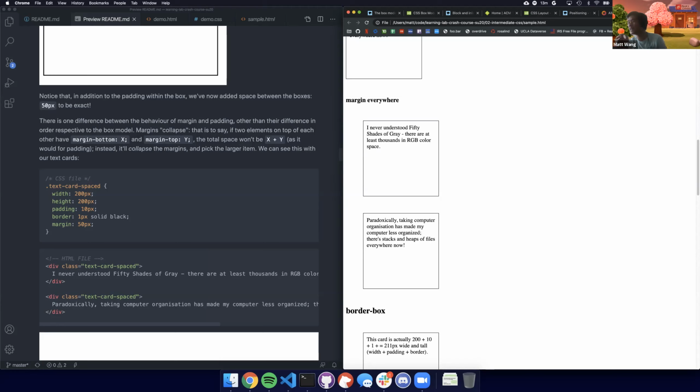Don't attack him. So the margins do something called collapsing. And what collapsing really means is it just takes the larger of the 2 spaces, right? And that's the final value. So what's larger between 50 and 50?